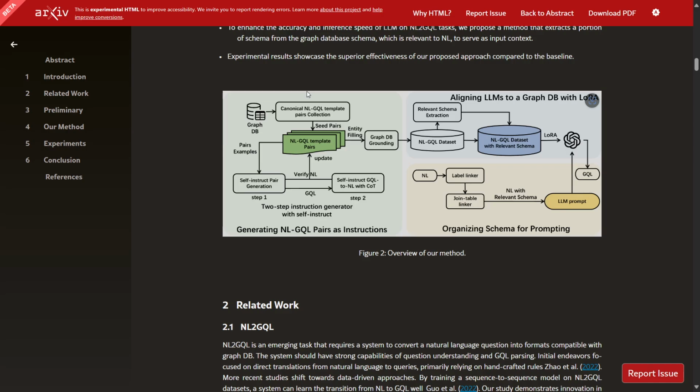For inference, to bound the LLMs with the graph DB schema, we organize the relevant schema to the query as the context of the prompt and request the LLM to produce GQL using the identified schema. 4.1 Generating NL-GQL pairs as instructions. It is non-trivial to construct NL-GQL data pairs deriving from a given G.